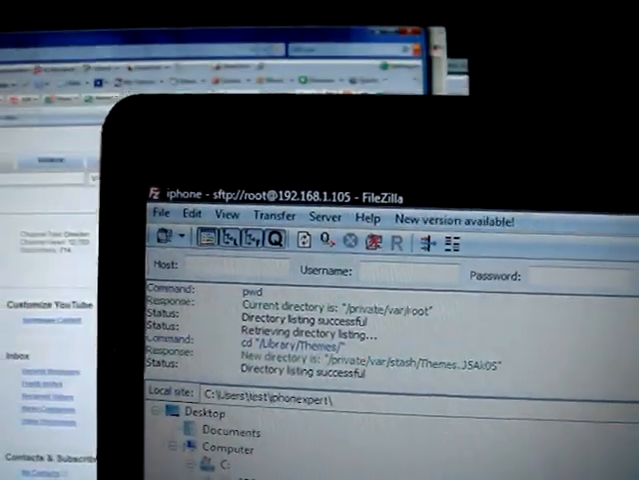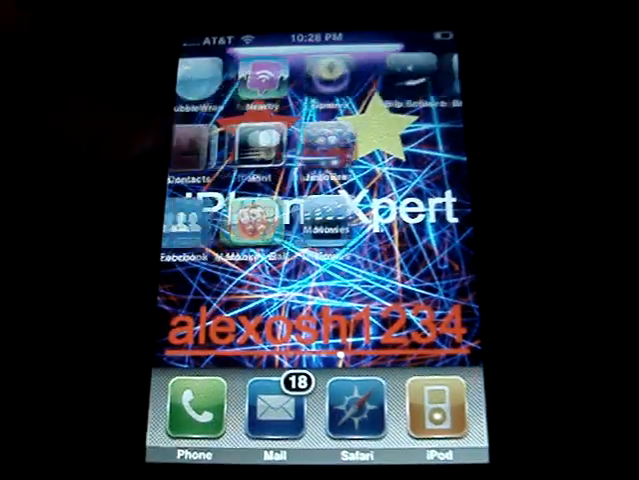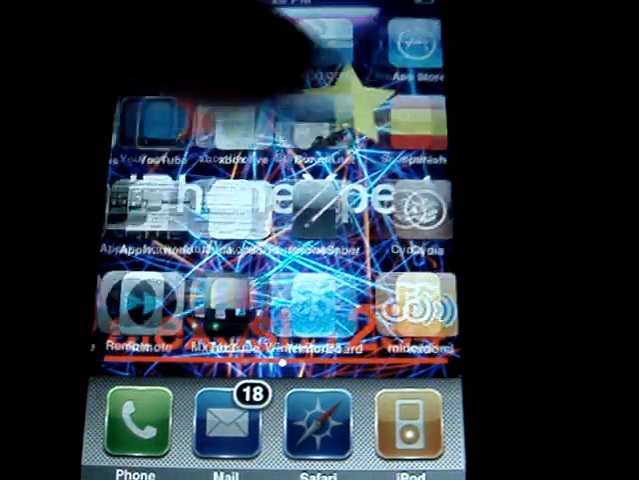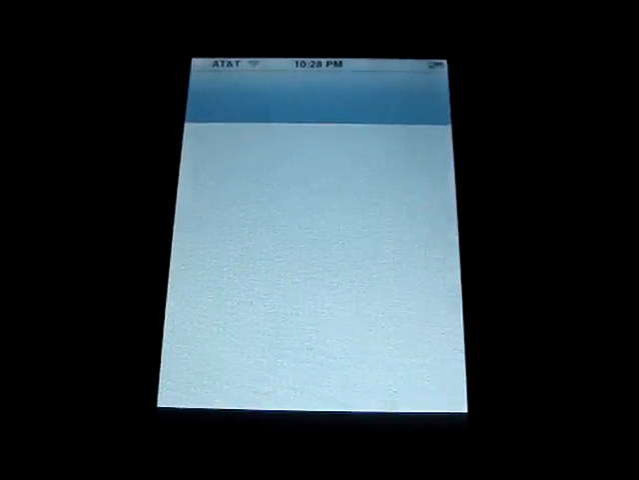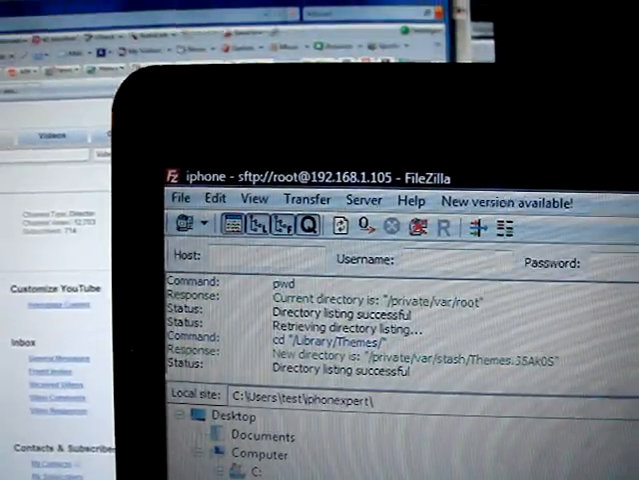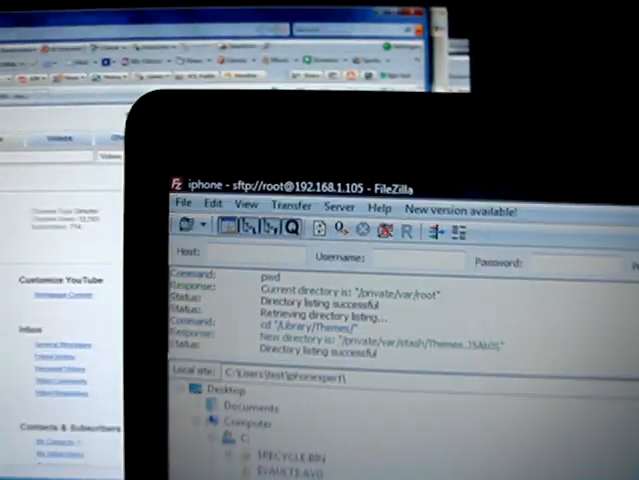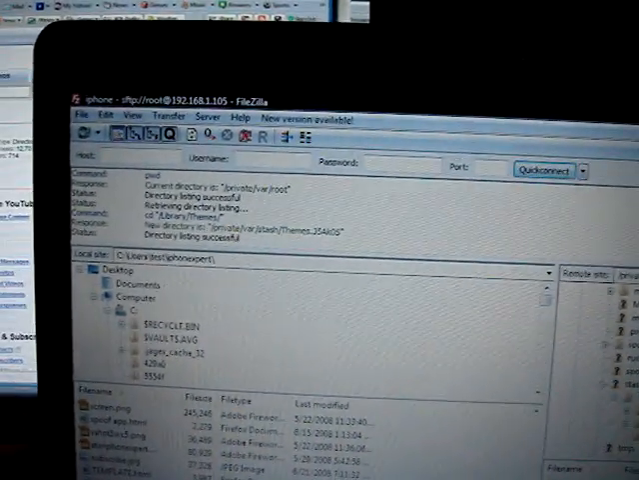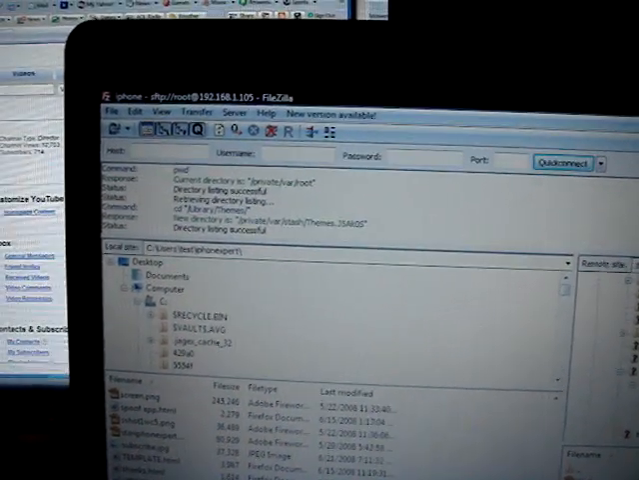Okay, so I'm using FileZilla to SSH into my iPhone. You want to have OpenSSH installed on Cydia. So if you don't have that, go into Cydia and install the application called OpenSSH. If you don't know how to SSH, type in on YouTube "SSH into iPhone," and there'll be a bunch of videos showing you how to do this, but it's a pretty simple process.